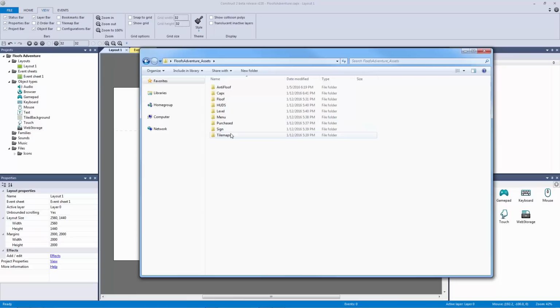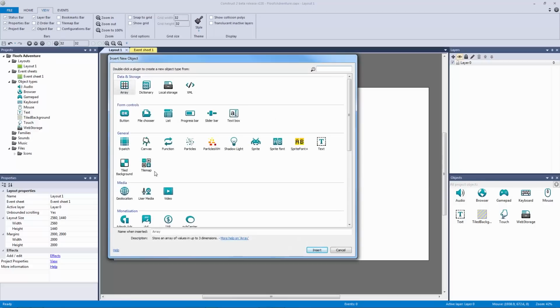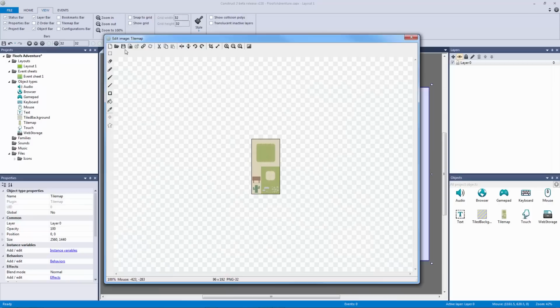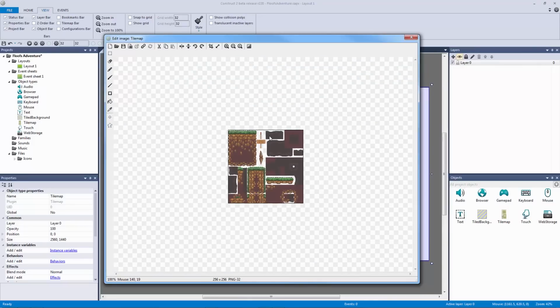What we're going to start with is our tile maps. So let's do that first. What we're going to do is go back to Construct 2 and import our tile map by double clicking. And we're going to make a new tile map. So we're going to go to our tile map object and we're going to click. And now when I hit open here, let me just navigate to the assets folder. Now that I'm there, I'm going to go to the tile map and I'm going to grab this tile map PNG. So this is the tile map that the TMX file will read data off of.